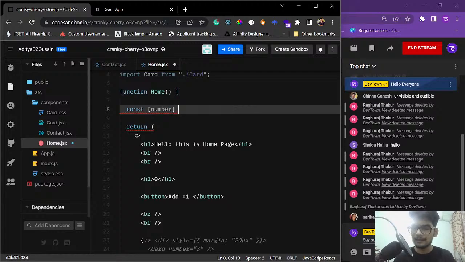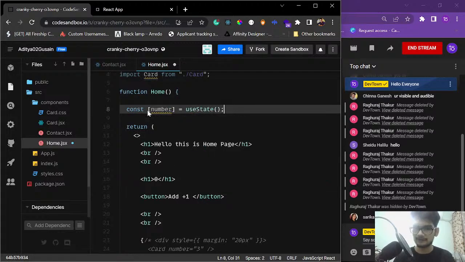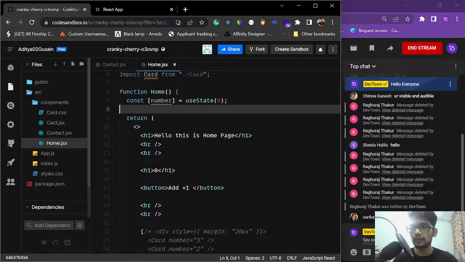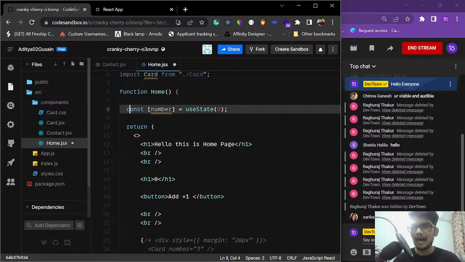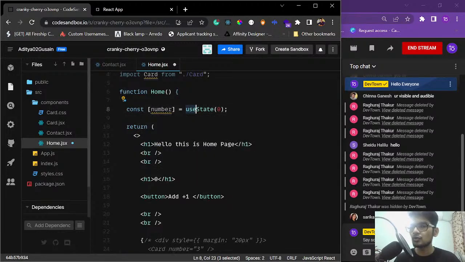And then I say equals to useState, and inside it I specify the default value. So what did I do here, guys? Very simple. I said I want to create a constant variable number, and for that number variable I want to store a default value of 0. So I'm using useState to create a number variable, and by default it stores the value of 0.